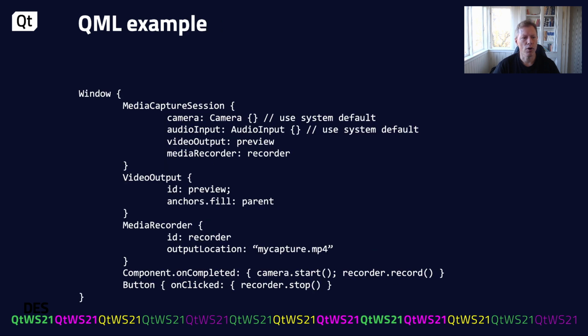Let's have a small look at an example, a QML-based example this time, where we again instantiate a window. We create a capture session with a camera where we use just the system's default, an audio input so that we also capture audio. Also here we use the system's default audio input. We create a video output element to see a video preview of the video that's being captured.